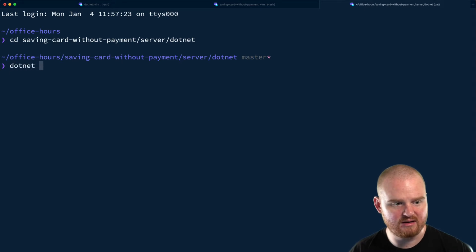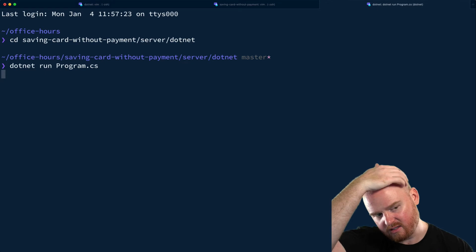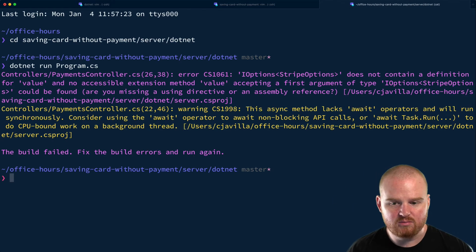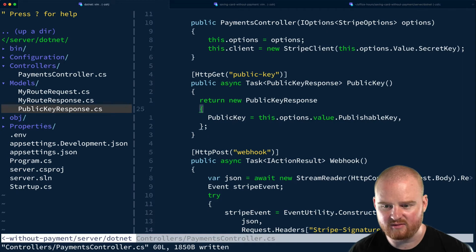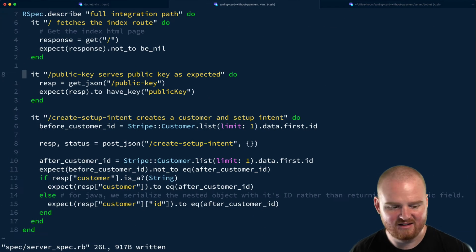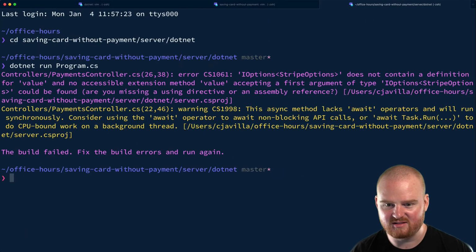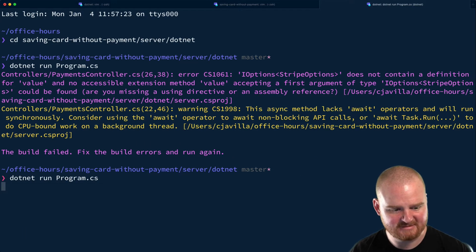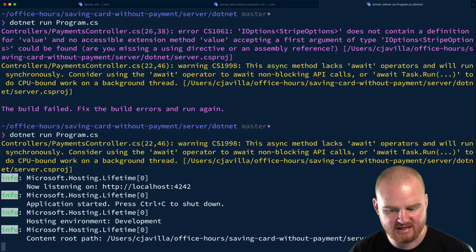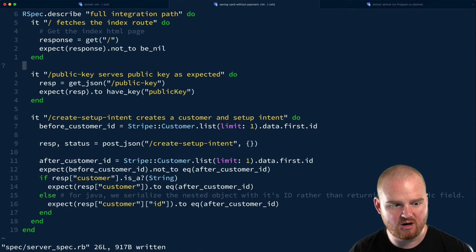So dotnet run Program.cs, so we'll restart the server. Oh, okay, I failed. It doesn't contain an options or something for value. This.Options.Value with a capital V. Okay, let's start this again. dotnet run Program.cs. Okay, so our server is running.